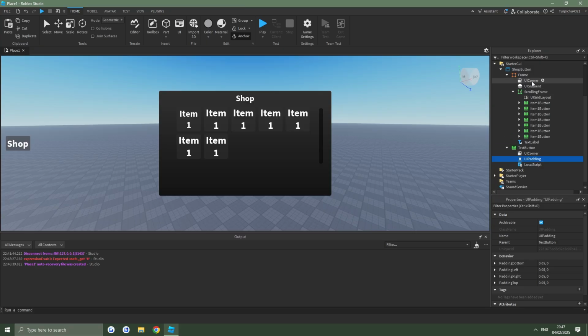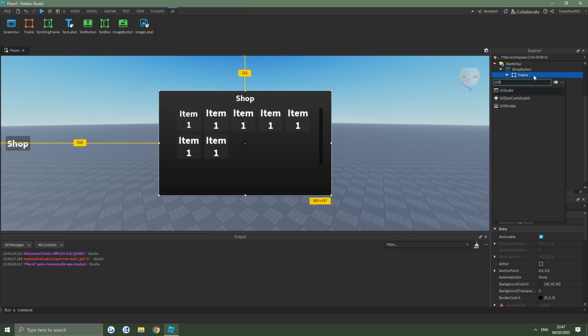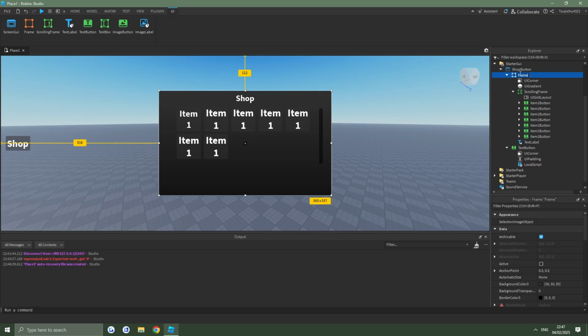You can do that with, I think one of them is size constraint. Yeah, UI size constraint. But I don't really use it, to be fair. If you do want to look into it, you can search up on Google, check out the documentation, and try it out for yourself in Studio. But yeah, I think that's pretty much everything that I did want to show in this part 2 of GUI fundamentals.